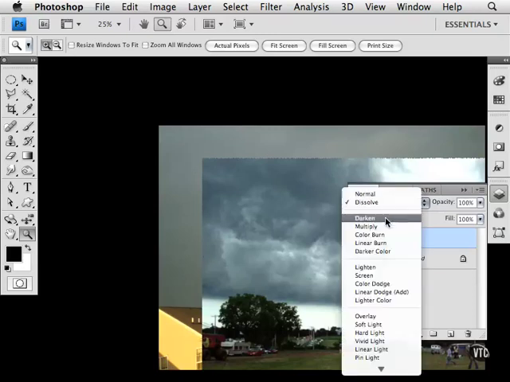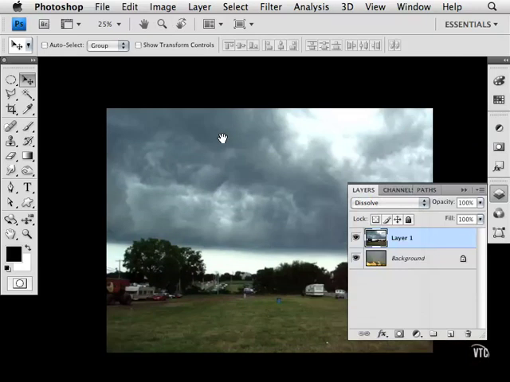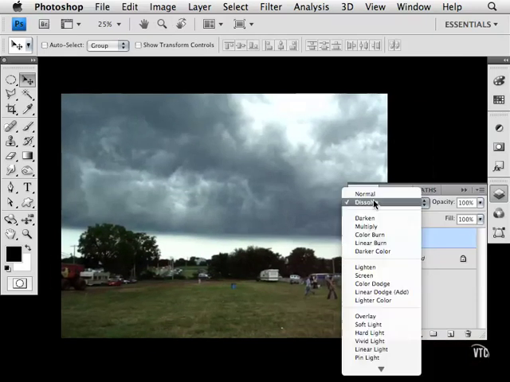Now what I'm going to do is go to the categories now. As you can see, they're broken down into these little categories separated by the lines. But first of all, let me go ahead and just get that back the way it was, and we'll start off with the darken modes.